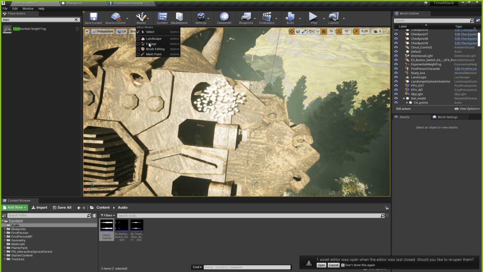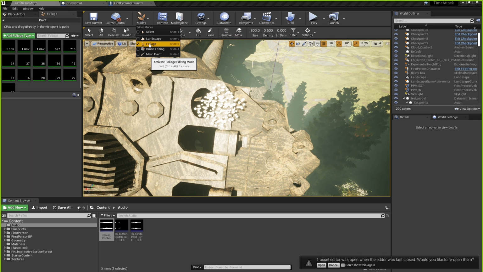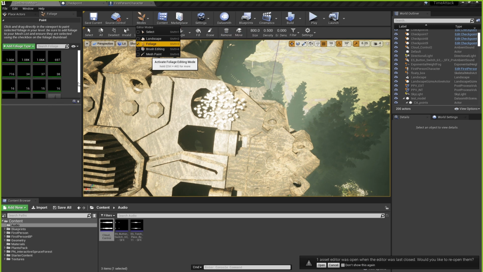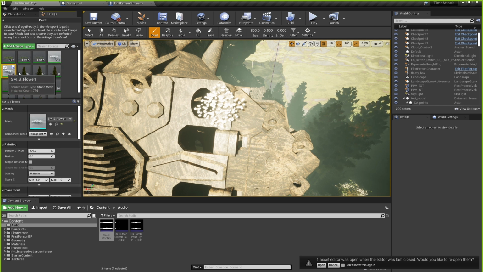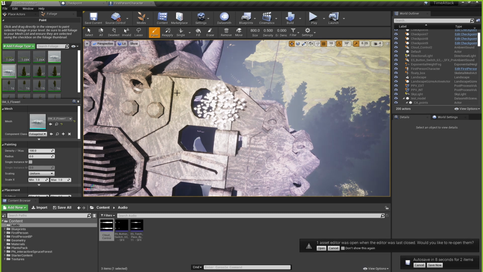I just need to do this real quick. Foliage mode. Go ahead, yeah. Yes, that is correct. Oh, inside of the structure and outside. That's an interesting idea.